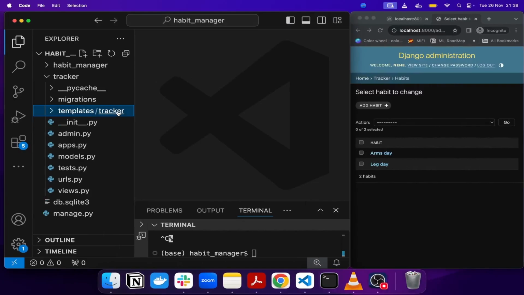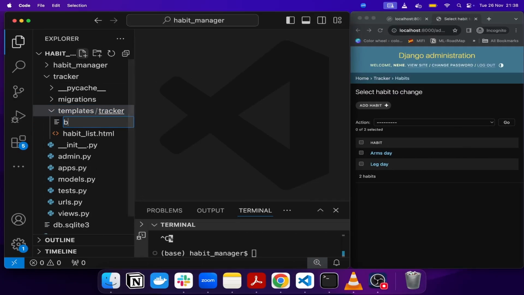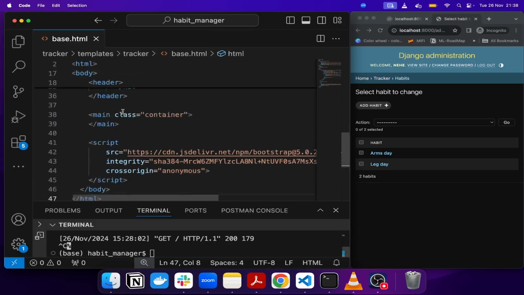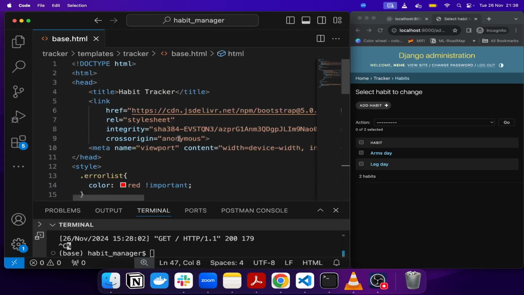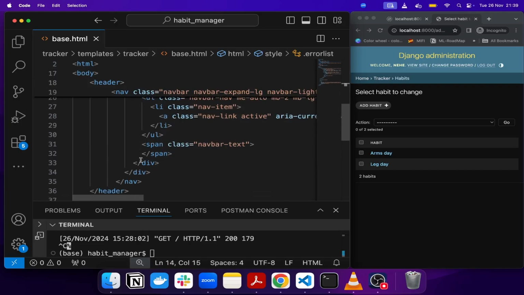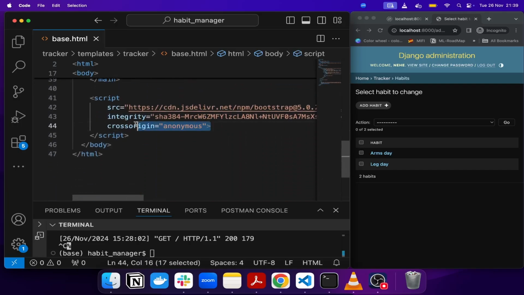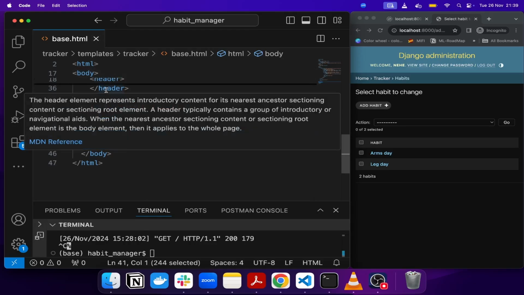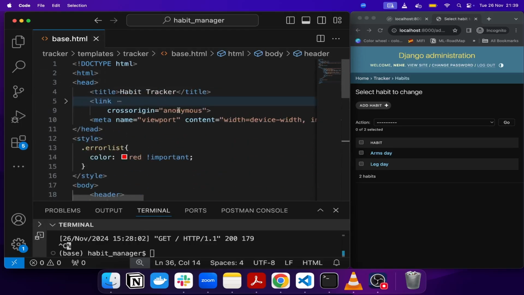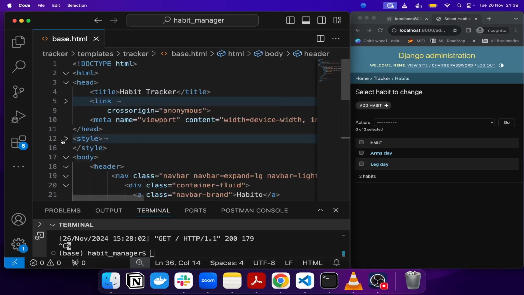Create a file, base.html. Then let me paste some HTML here, some boilerplate. So what is key about this file is that it has a link to a Bootstrap style sheet, and then at the bottom, the required JavaScript for it to work. So I'll share this in the description below. You'll be able to find this, and you can just copy and paste in your project.